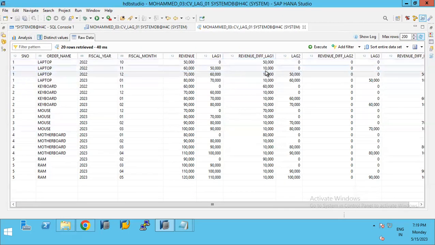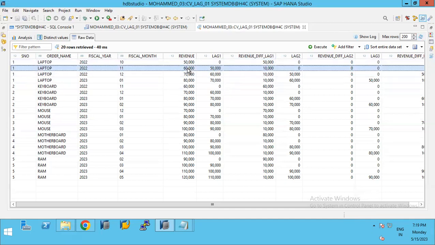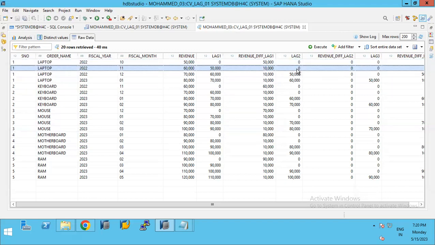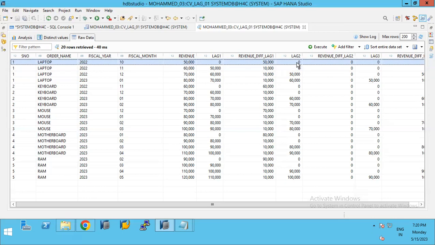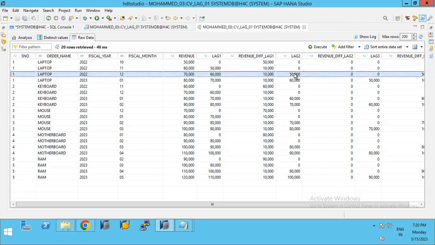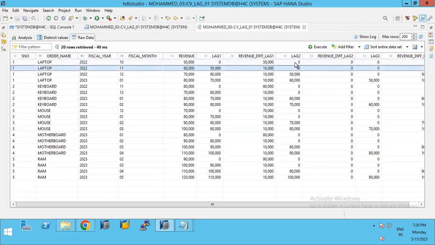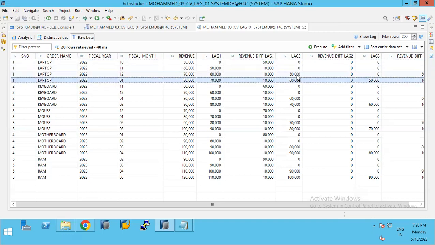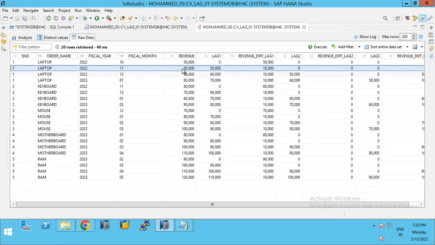And I'm doing the difference by subtracting the revenue of the current month and the revenue of the previous month. Again, lag 2 will skip one row and take the value from the second row. So before this, there is no row, so 0. Before this, I want to take the value from the second row, so there is no second row, again 0. Here, before the second row, I'm having 50,000, and then 60,000. So lag 2 is like 50,000, 60,000, right?